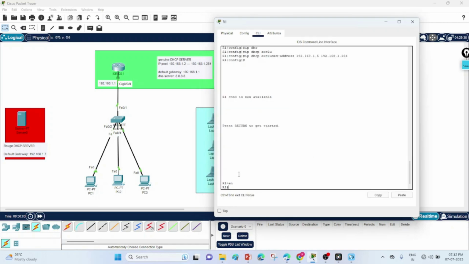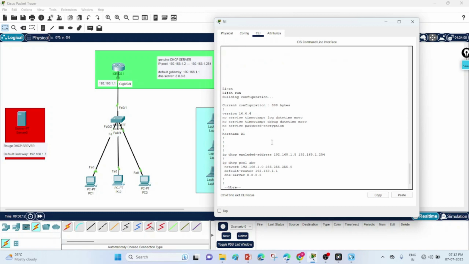So now you can say that an attack has occurred on our genuine DHCP server, which is router R1. We can check by using show run. Only 3 IP addresses were available for DHCP to assign to the hosts, and all the 3 IP addresses have been assigned, and the other IP addresses I have excluded.